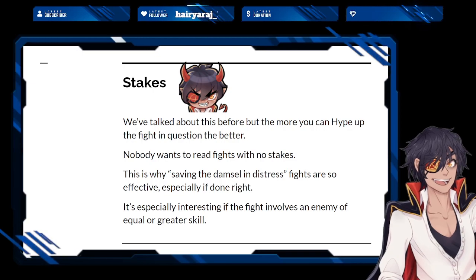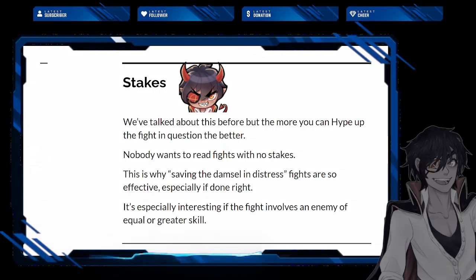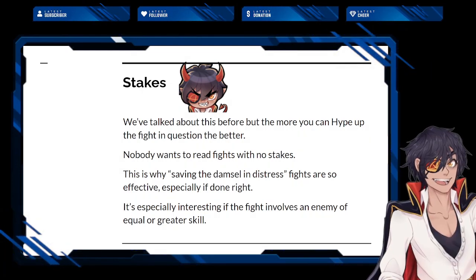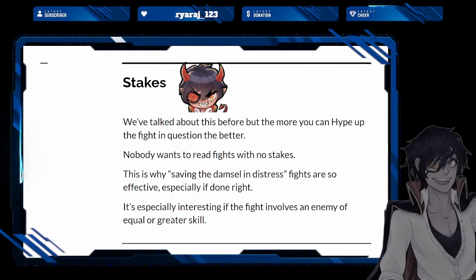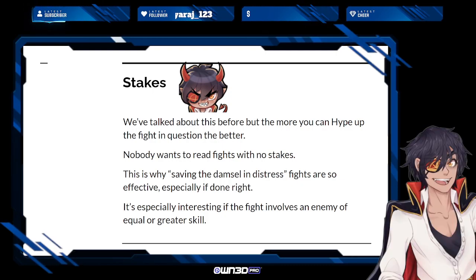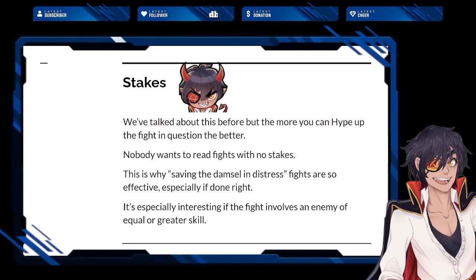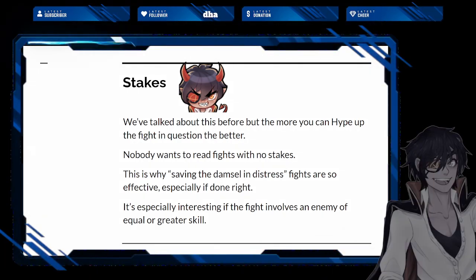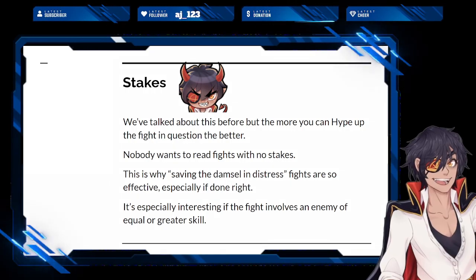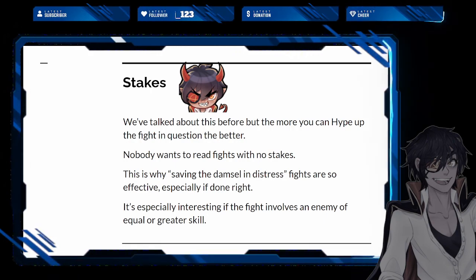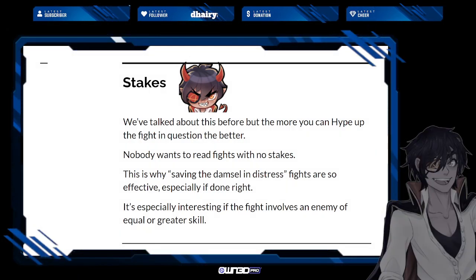It's especially interesting when fights involve enemies of either equal or greater skill, because readers always want to vote for the little guy. Now, that's not to say that overpowered MCs aren't fun, but an overpowered MC winning every fight has a different feel and a different audience than the weak MC who overcomes the odds and becomes strong, or becomes overpowered, because then you can see some of those lessons at work.